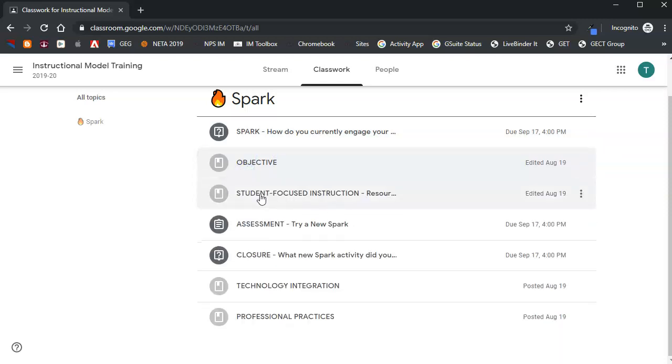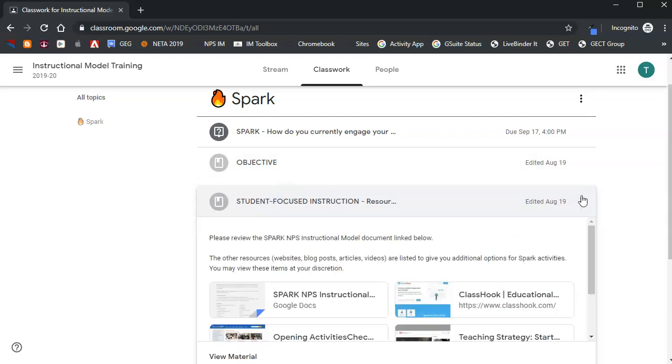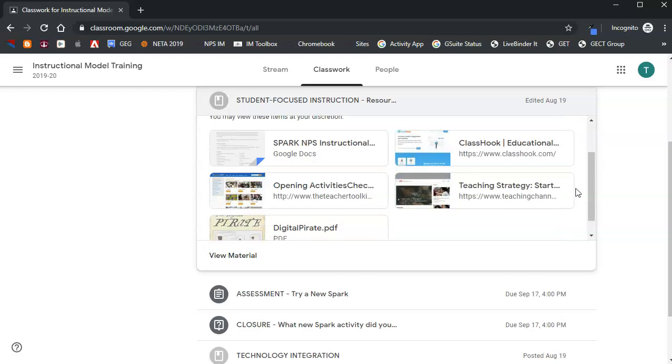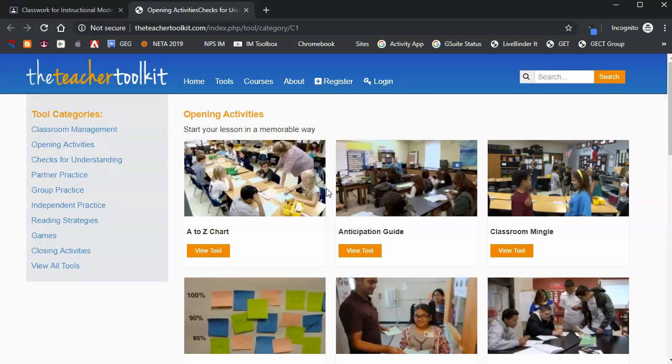Moving on, we see student-focused instructions, again in the form of a material, which means you don't have to turn in anything, but you do need to click on it and read through the information that is provided. In these instructions, you need to review the Spark NPS instructional model, which is linked here. The other resources, which may include blogs, websites, videos, articles, are listed to give you additional options for Spark activities. So if you're looking for Spark activities, these are some great websites to start with. You can click on that and review those at your own discretion.